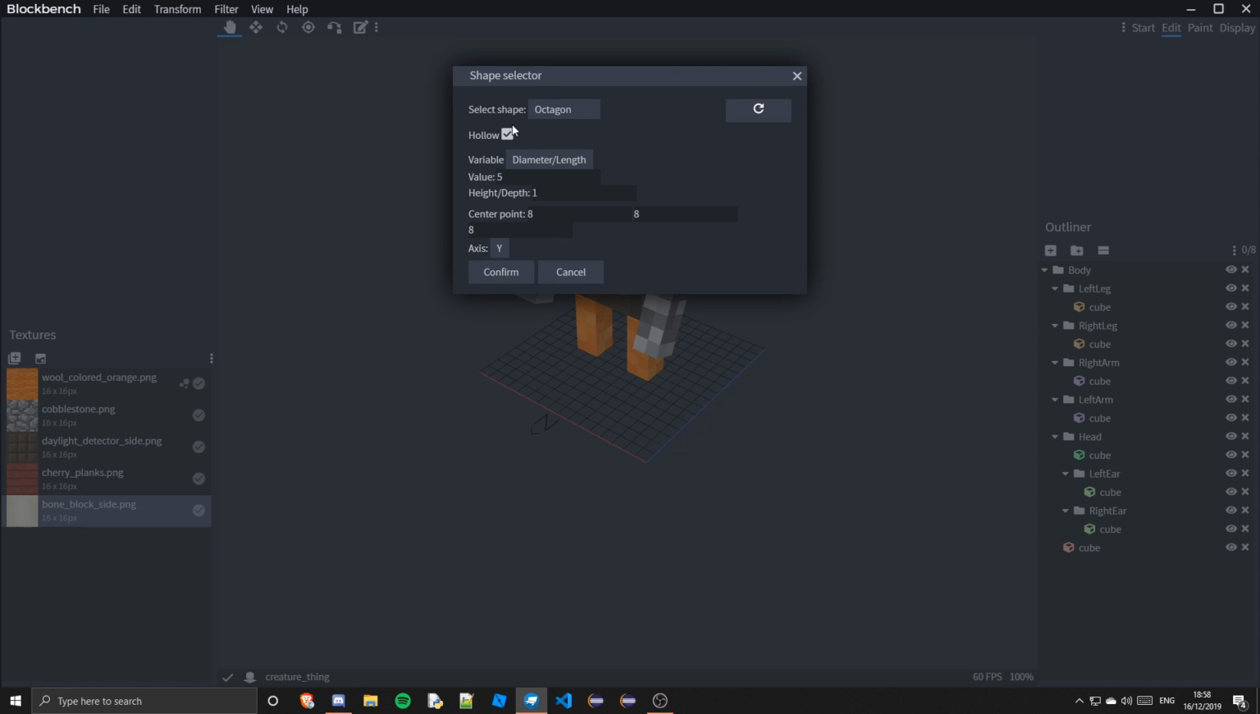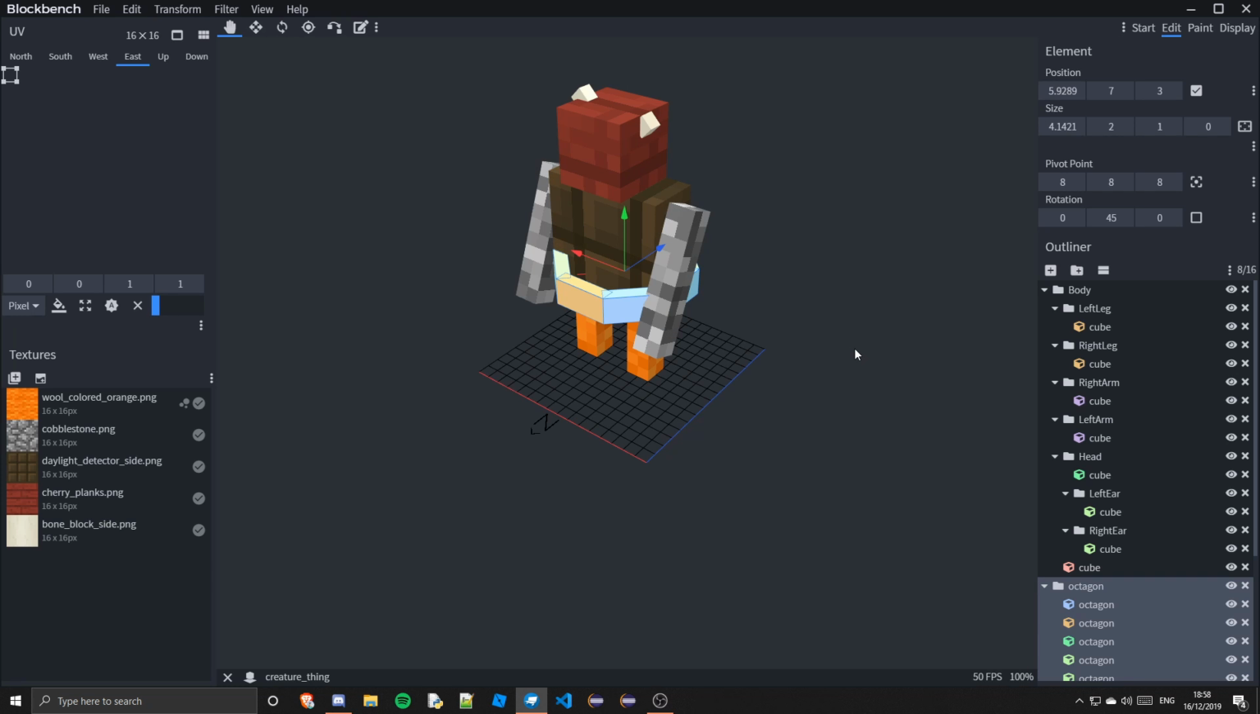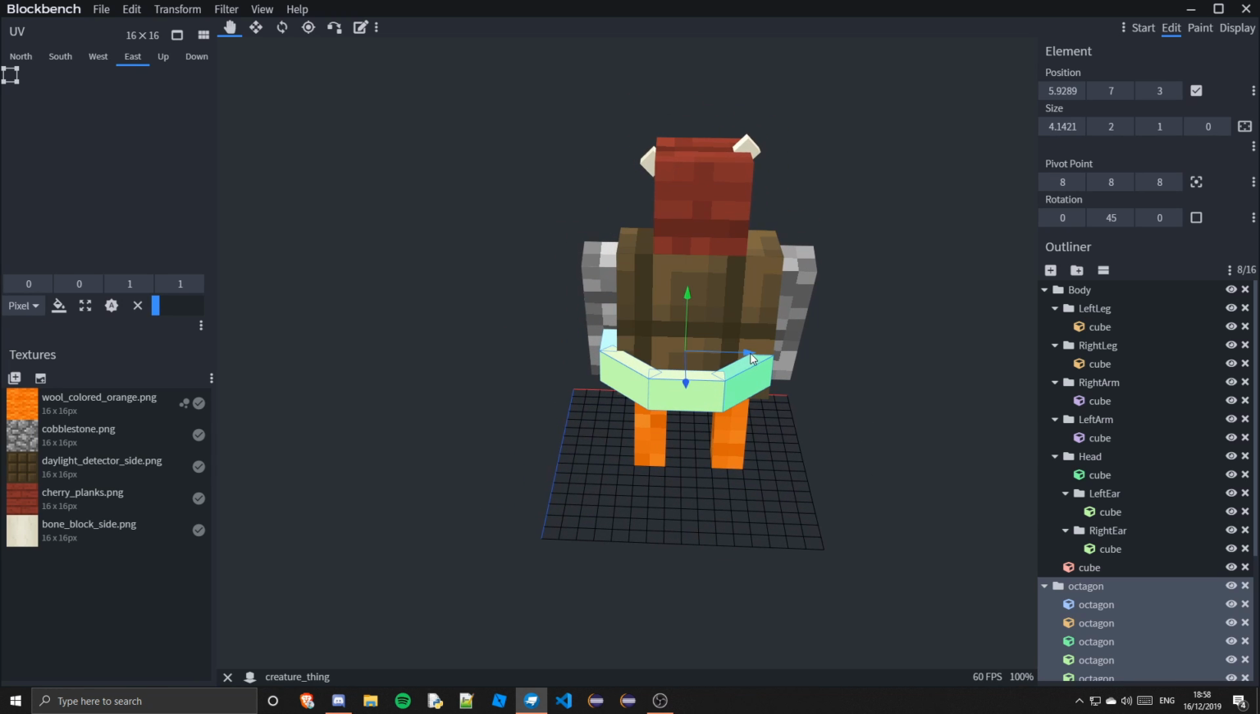So you can generate an octagon, a hollow octagon. Let's go, I don't know, radius. We're going to make the radius 5. Depth 2, maybe. And that's just the center points, axis Y. Confirm. Border width, let's just make the border width 1. Confirm. And that gives him a little ring around him. Look at that. It's very nice. And you can mess around with that sort of thing.